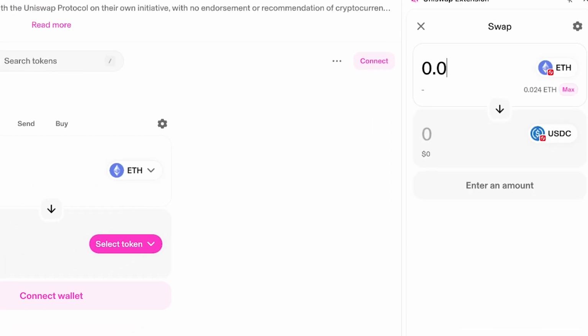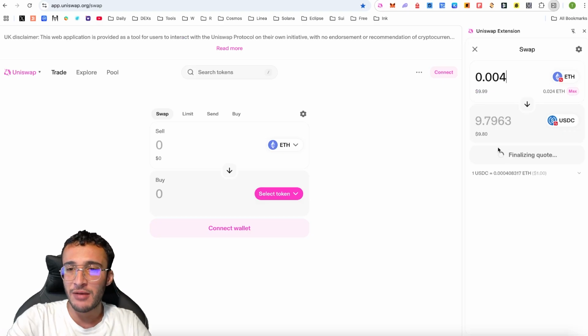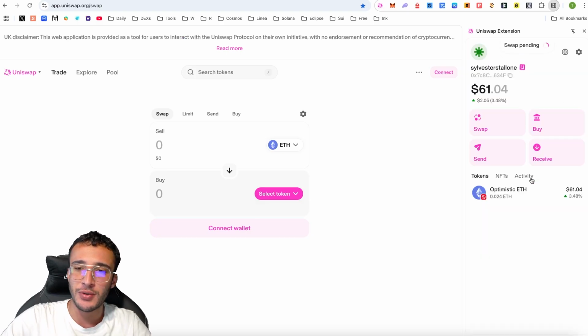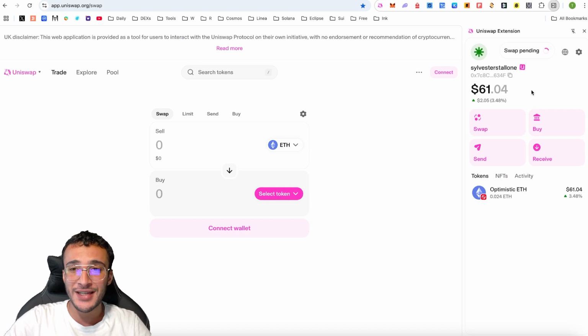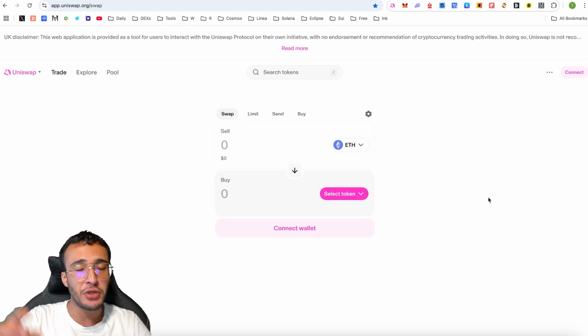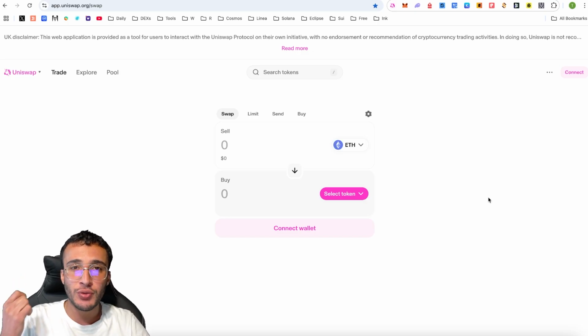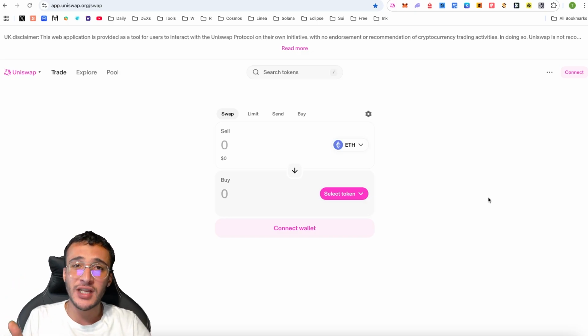Now, if I was to swap 0.004, you could see that we're going to swap roughly $9.99, and we're going to swap into USDC. Guys, it literally takes half a second to swap, and it is fantastic directly through your extension. And now you can just close your extension and boom, you didn't even have to go onto a decentralized exchange. However, guys, we are very simply on the Uniswap decentralized exchange, and of course that's where the Uniswap wallet derives from.